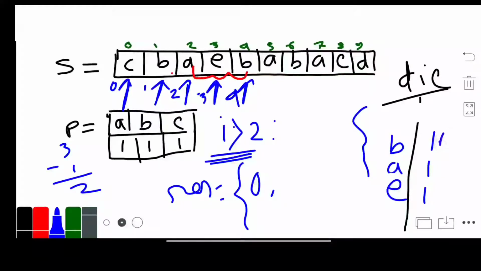Now our B is 2. So again, is I greater than 2? Yes, I is greater than 2. So our last value is B. B is our last value. So we reduce by 1. Sorry, our current I is 2. So 2 minus 1, that is now our B is 1. B is 1. As B is not equal to 0, we will not remove B from our dictionary.